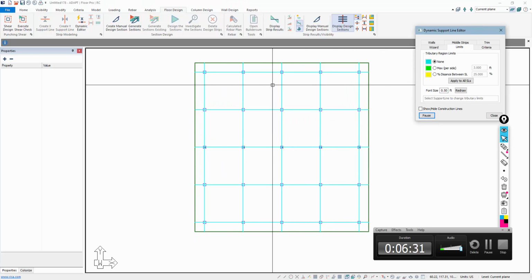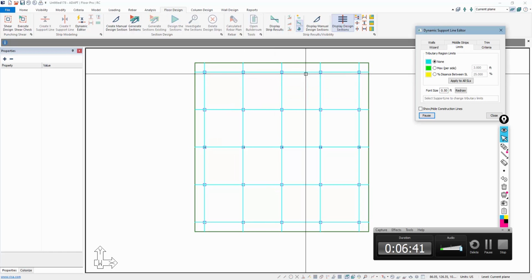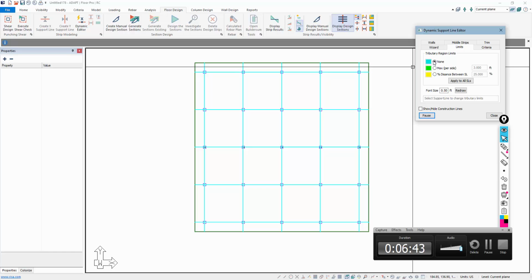And the limits really only pertain to the column strip support lines or a non-middle strip support line. In this case, they're all on column lines. And the blue color, the cyan color, is none. We have not specified a limit, so the program breaks it up automatically, as I described earlier. 50% to the middle strip, the balance goes to the column strip.